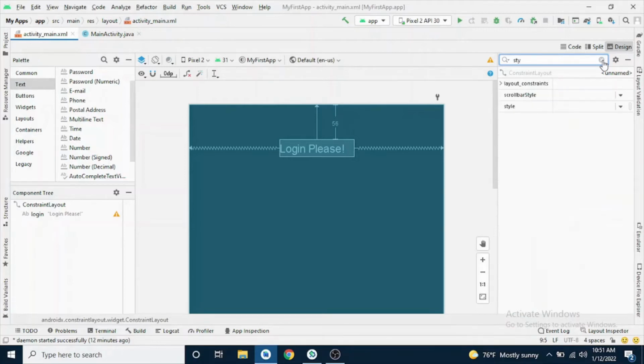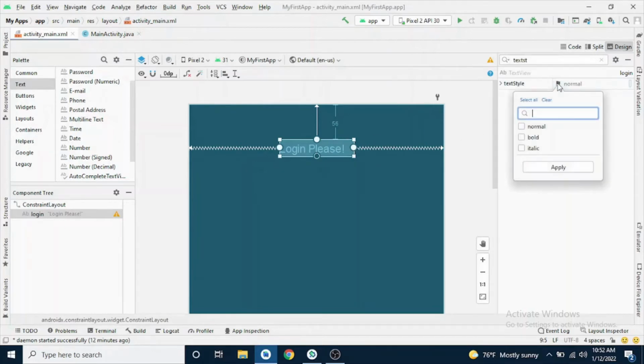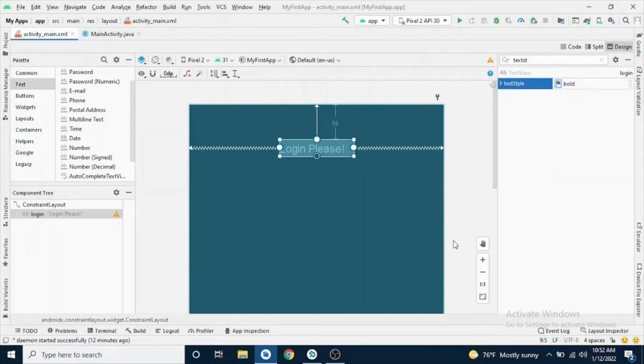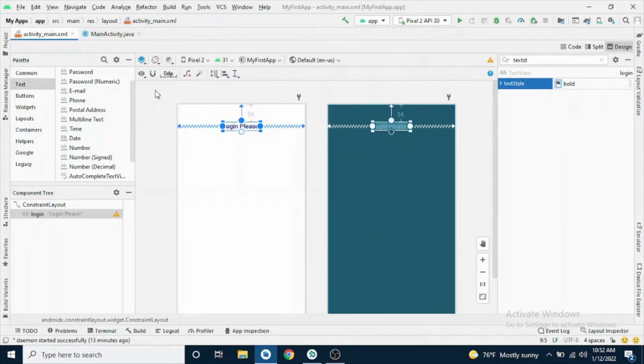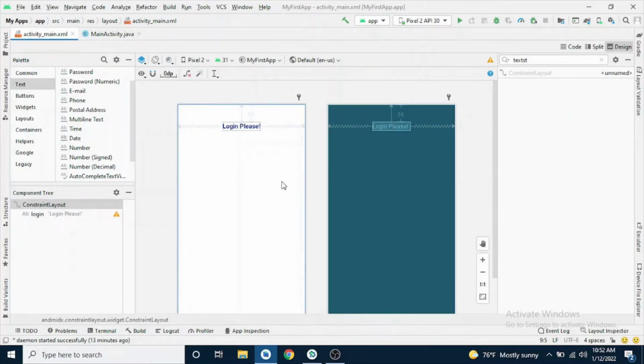Then I want to change its style. So text style, sorry. Another important point: you have to select the widget before applying the attributes, because my widget was not selected, so it was not displaying the correct property. So selection is required to change the property. So text style, I will change it to bold, and then apply. I will minimize this, and then I will show you in the design view also. So in the design blueprint, it will show you something like this.